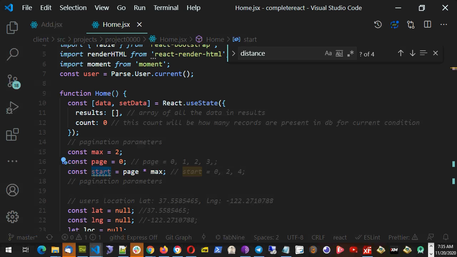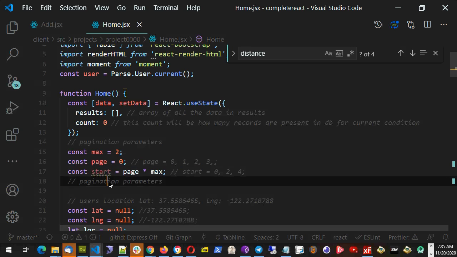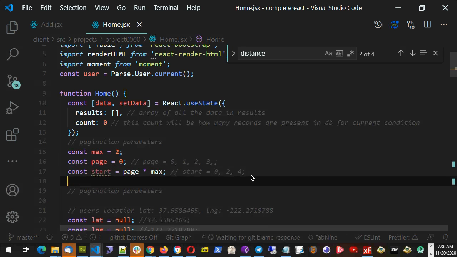So these are the constant variables I created. But these values will change. The max, page and start will change as we go from one page to another. Since it will change from one page to another, I will also create some state values for them.